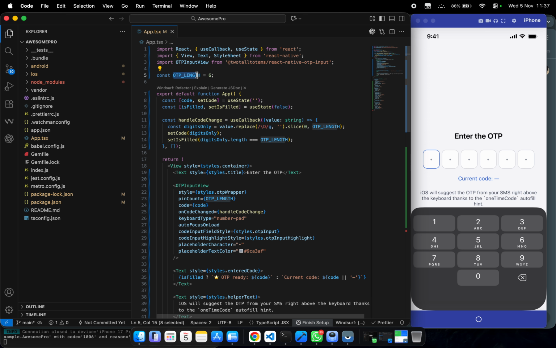The OTP length decides how many input fields you want. For example, if I write 4, it will become 4. If I copy and paste it over there, you can see in line number 23 that this package provides these fields.